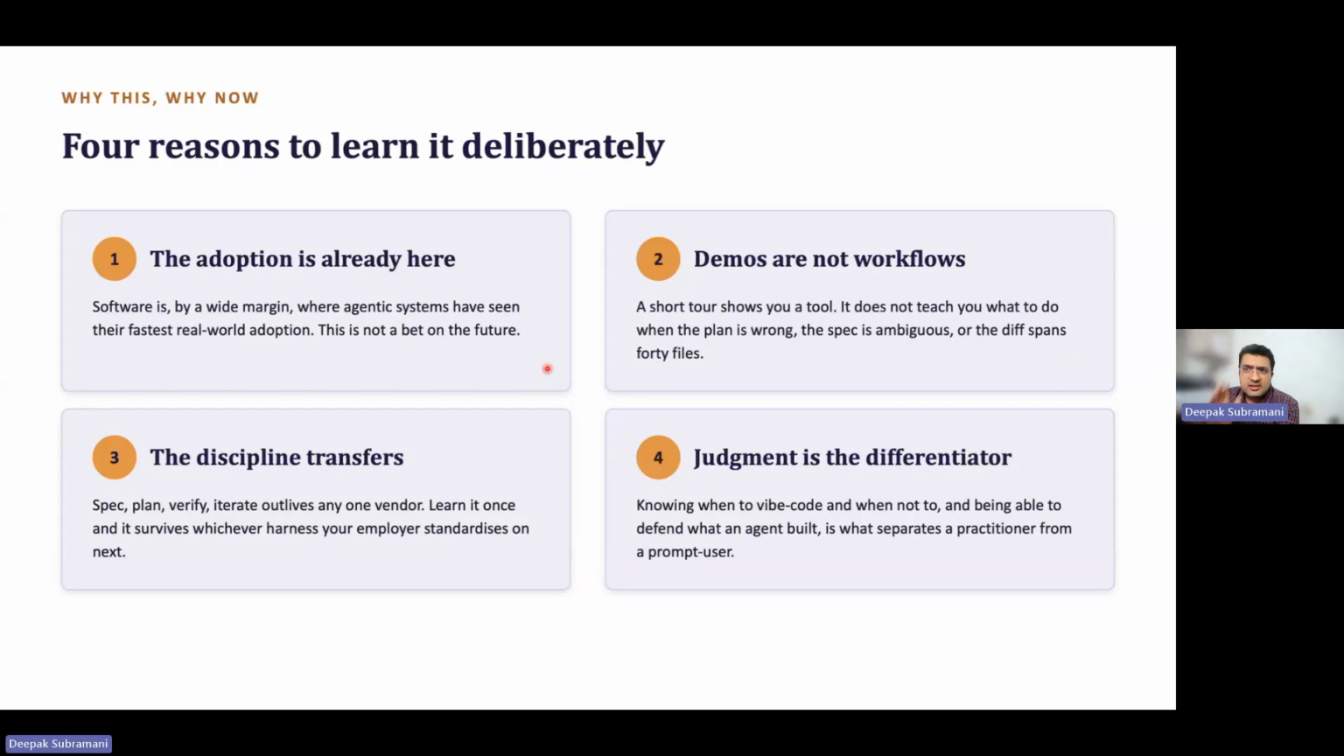There are reasons why you must develop this skill of working with agentic coding very deliberately and not let it just pass. Why you have to learn it in a principled manner: because adoption is already here. If you look at top companies, much of their software is actually agentic-written today. This is not the future, this is the present. You might already be aware. And demos are not workflows. Looking at one YouTube video and making one short demo is no longer sufficient.